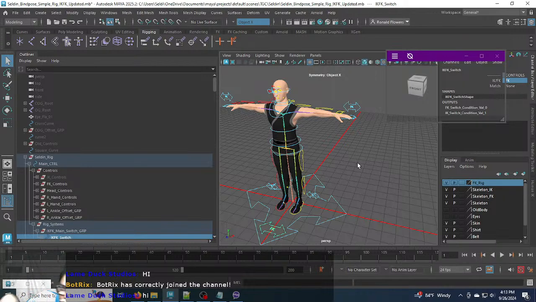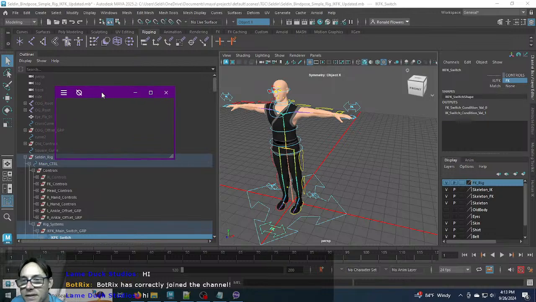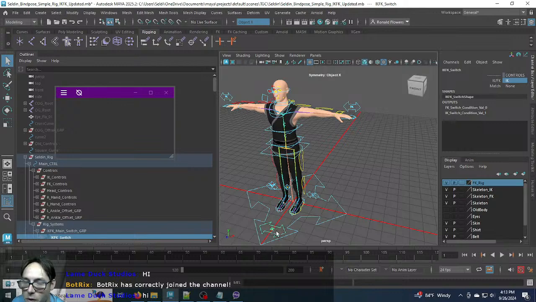I don't know how that's going to change things. I don't know. So I'm on FK here. That one's on FK. The master override. I swapped it here, and that does swap.